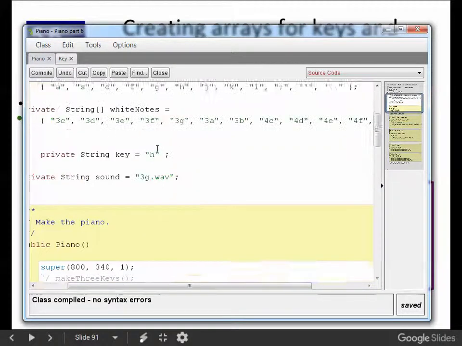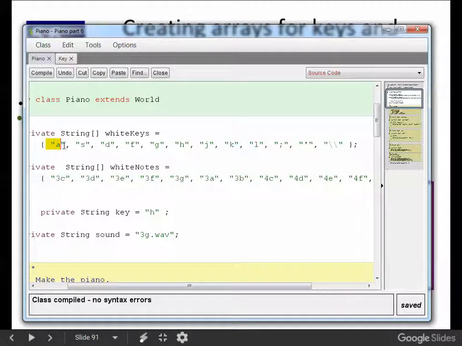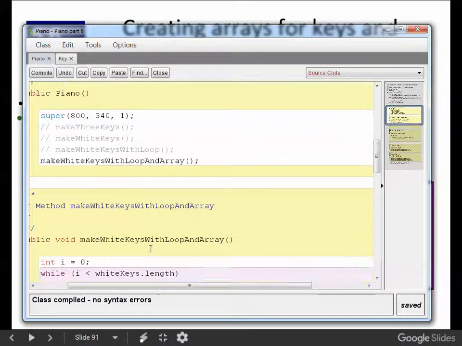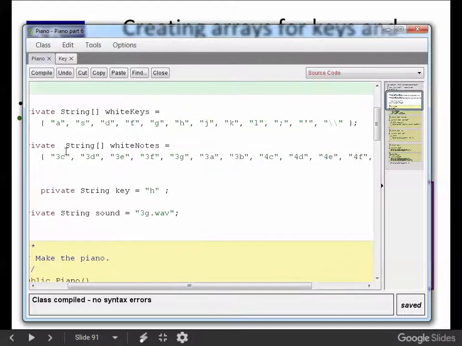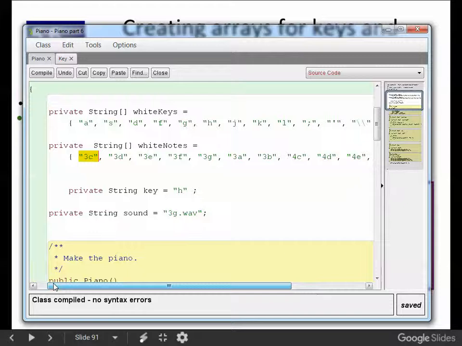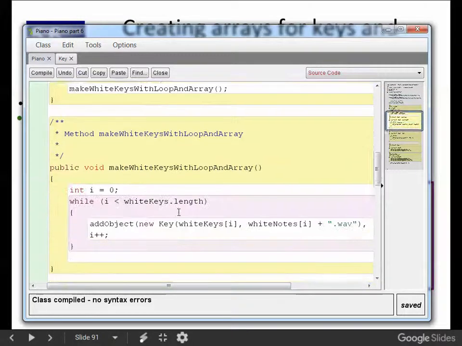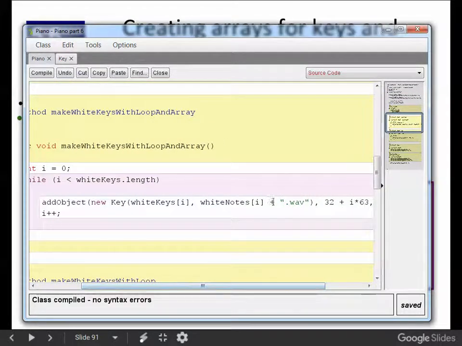Well, let's go back. Let's go to the top and look. White keys 0, the first item in the array, is A. Okay, so it's going to say A, comma, and then same thing, white notes I. Well, what's I? We know it's 0, so we're going to look at white notes, and it's 3C. Okay, so the first item in that array is 3C, and then here's what we're going to do, plus dot wav. So 3C is a string, and then we're adding dot wav to it, so now it's going to combine those, or concatenate those, into 3C dot wav.